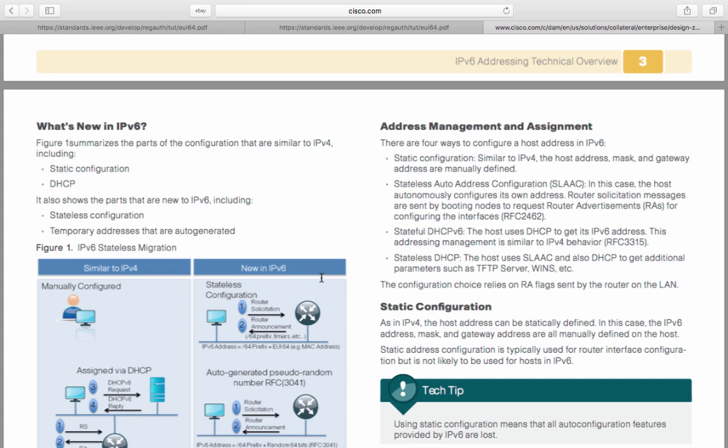There are 4 ways in total to configure a host in IPv6. You have the static configuration, similar to IPv4: the host address, the mask, the gateway, they're all manually defined. You have stateless address auto configuration, or SLAAC. In this case, the host autonomously configures its own address. Router solicitation messages are sent by booting nodes to request a router advertisement.